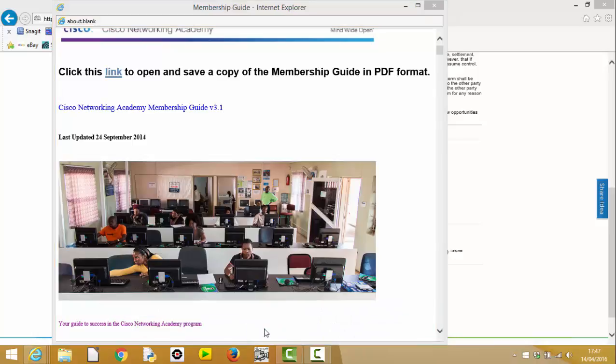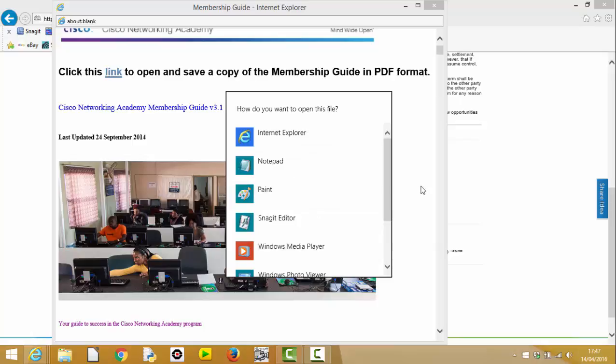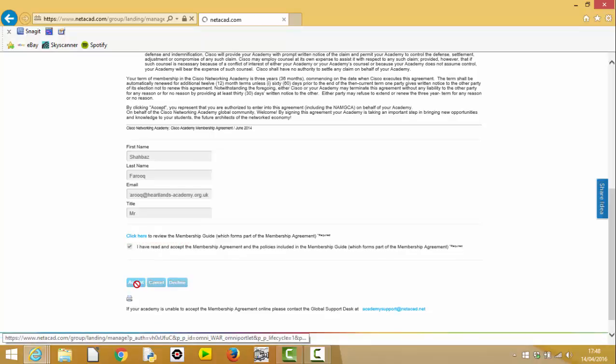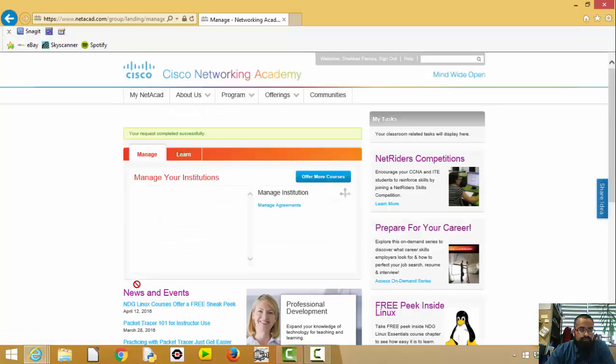So the fact that you've clicked on the link will be sufficient now, because it presumes we've read it, but by all means have a go, and you should now be able to tick the box and accept the agreement. There you go. Wonderful, and you're now set up as a Cisco Academy.